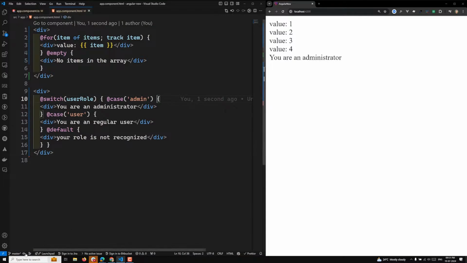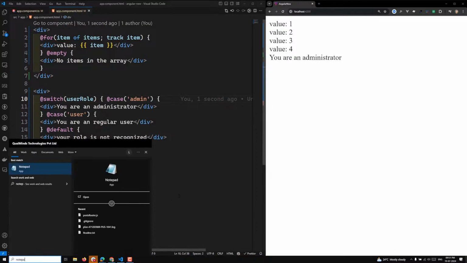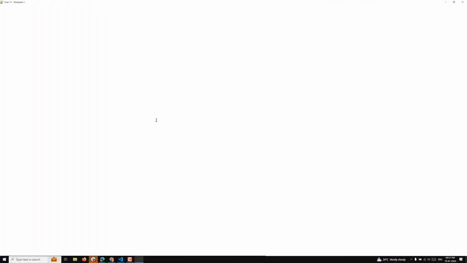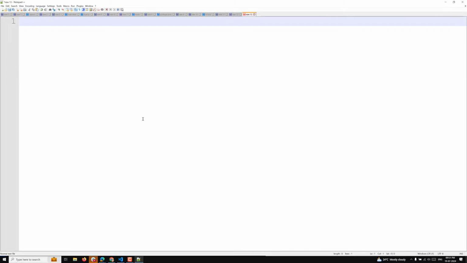Now before closing this control flow topic, I want to explain some useful scenarios about the if block, for block, and also the switch statement. So let's try to show it. Normally the if block replaces the ngIf for expressing conditional parts of the UI. So now we have learned about the if block, and it replaces the ngIf for expressing the conditional parts of the UI.